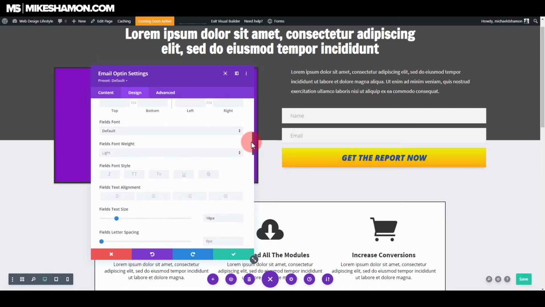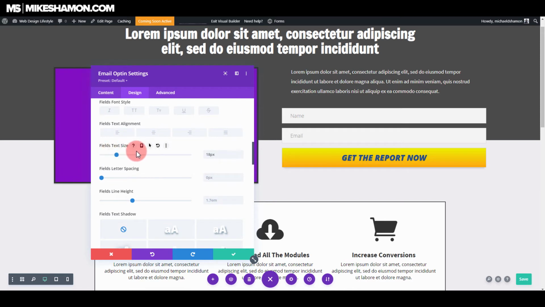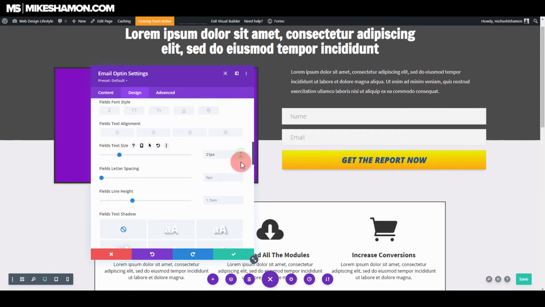And you want to scroll down, and you want to go to field text size. If you want that bigger than 18 or less than 21, you can just do it here. If you want less than 21, you can do it here.